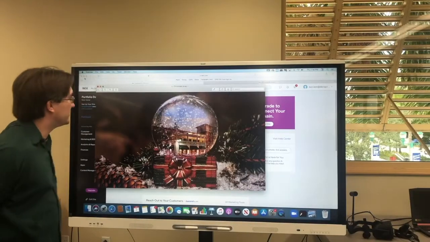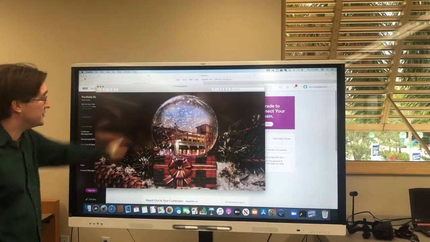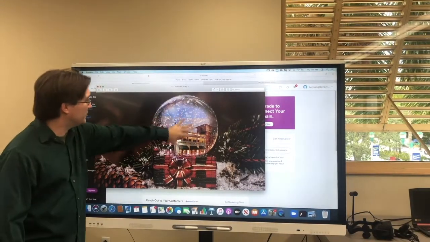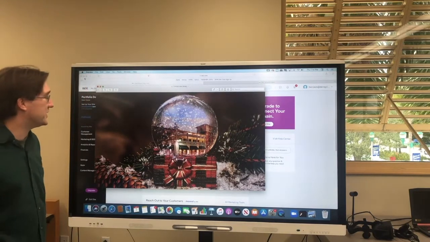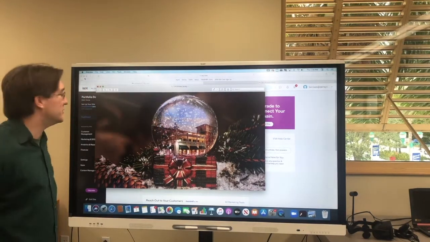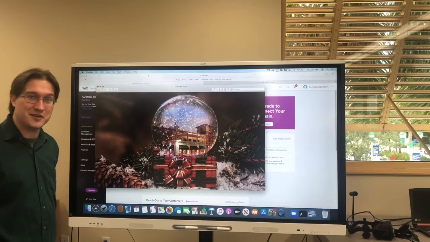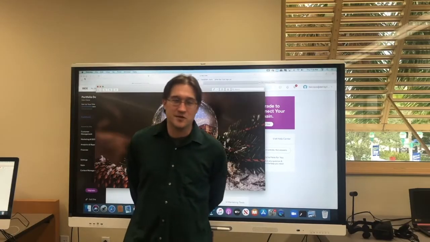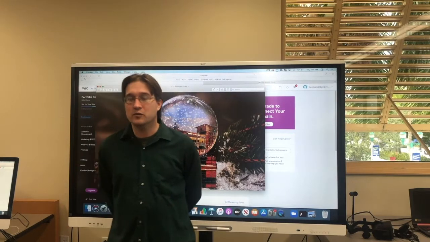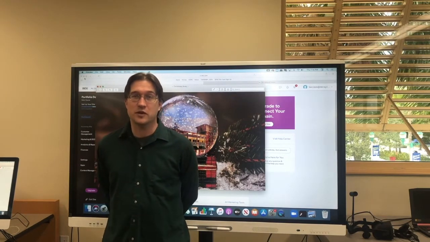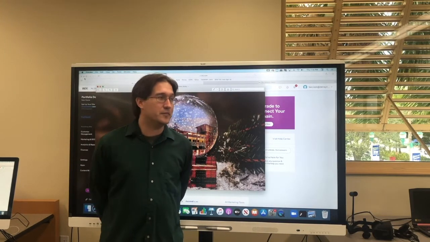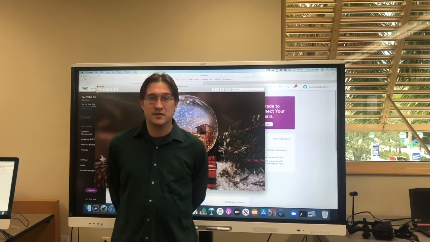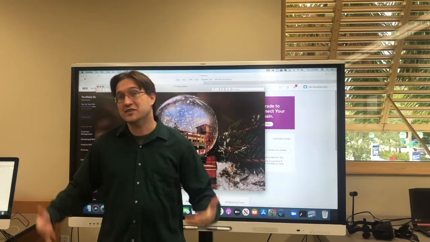Another one that I did for the library just before the holidays, here I took a snow globe and a picture that we had of the library itself, the building outside, and I put those together in a way that would help us celebrate the holidays and get people interested in image compositing. Photoshop and image compositing in general is great for anyone who wants to market a business or create marketing materials, create content for your website that's engaging and gets people's attention.